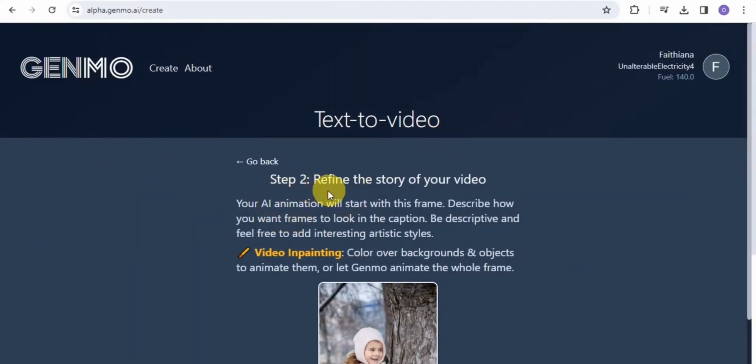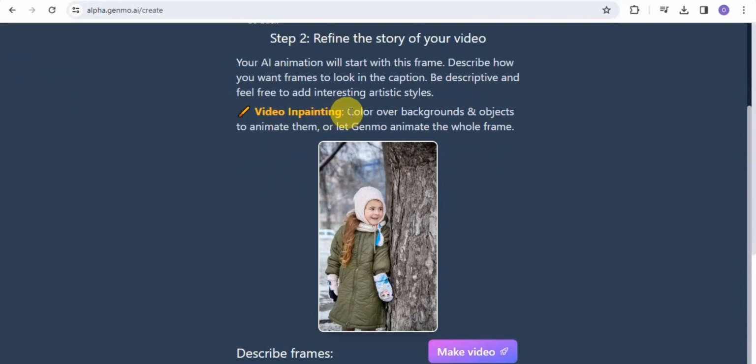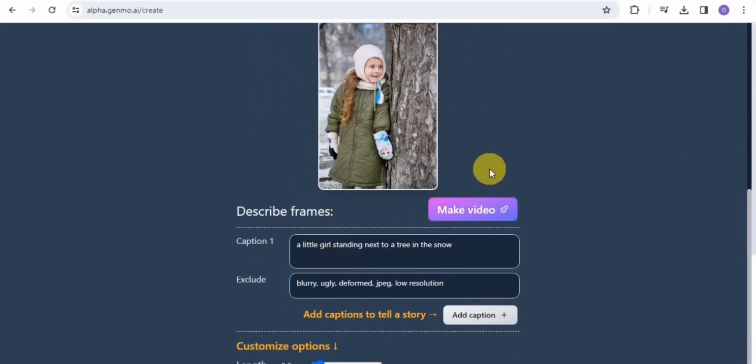And right here in step 2, you will find the story of your video. Your AI animation will start with this frame. Describe how you want your frames to look in the caption. Be descriptive and feel free to add interesting artistic styles. So right here guys, what I want to do is to simply put in the video inpainting, color over background and objects to animate them, or you can simply just let Genmo animate the whole frame. So right here guys, I'm just going to tap on make video.